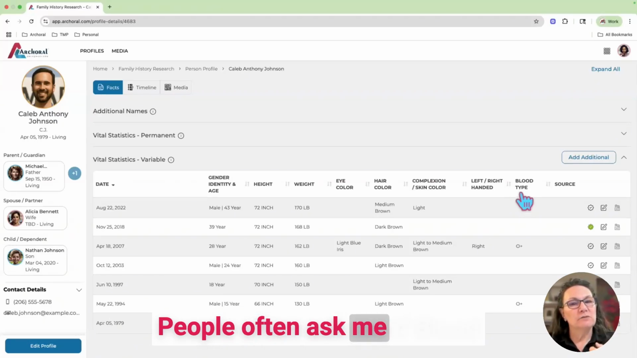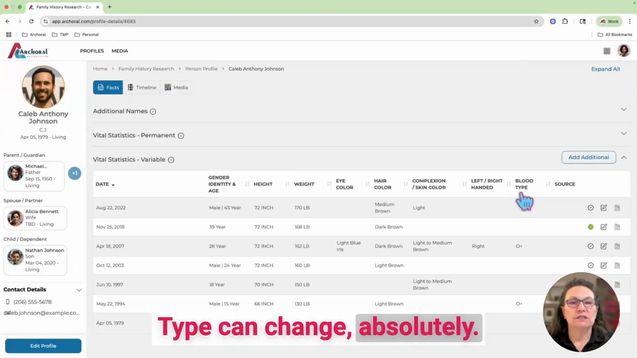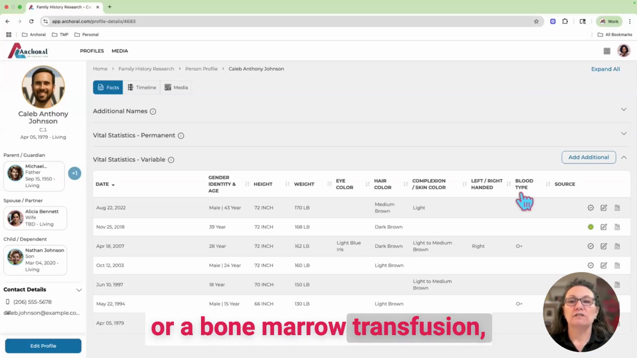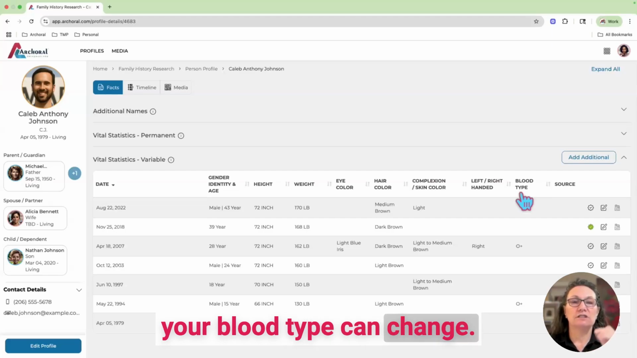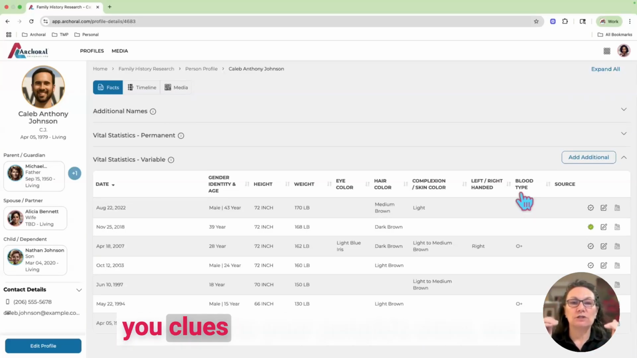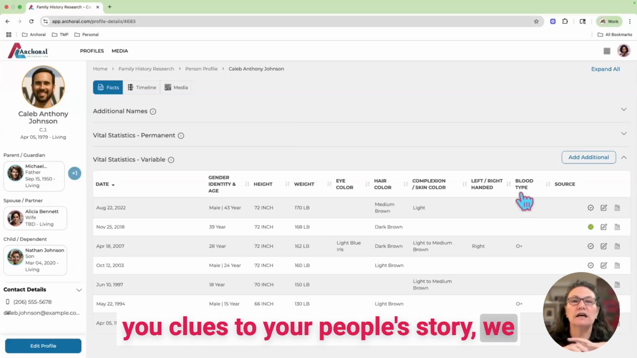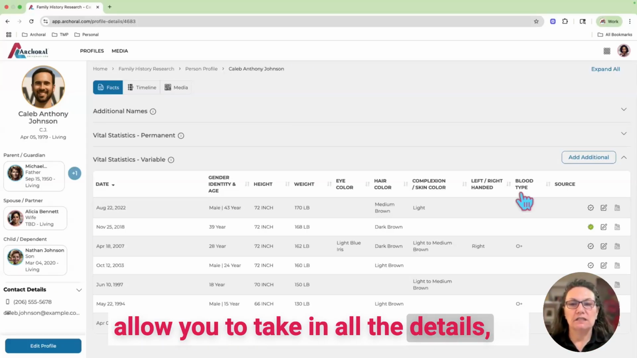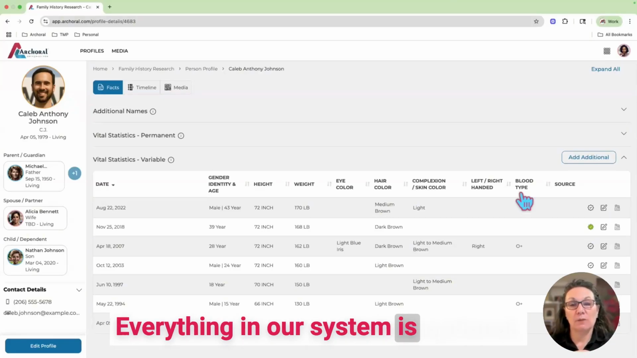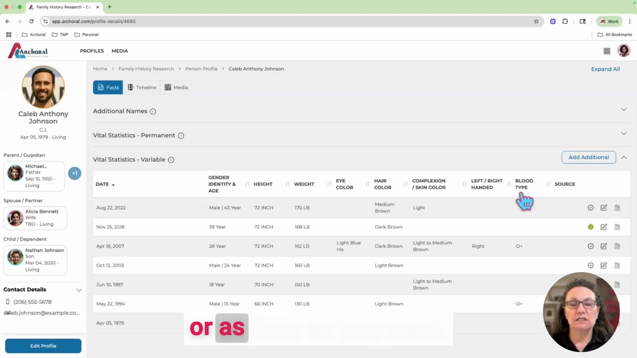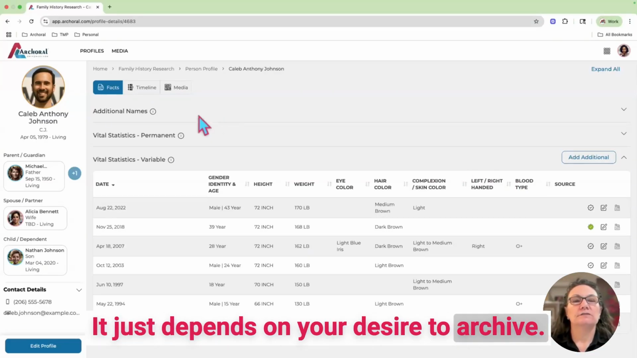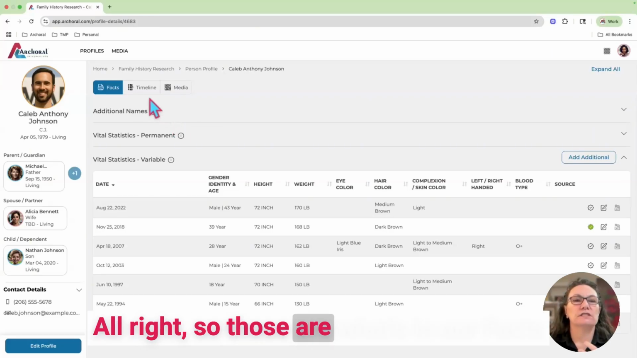People often ask me if blood type can change. Absolutely. If you go through a major trauma and you have a blood transfusion or a bone marrow transfusion, your blood type can change. So instead of looking for those high-level pieces that are going to give you clues to your people's story, we allow you to take in all the details, as much of the details as you want to. Everything in our system is optional, so you can use it as much or as little as you want. It just depends on your desire to archive. All right, so those are what's in our facts tab.